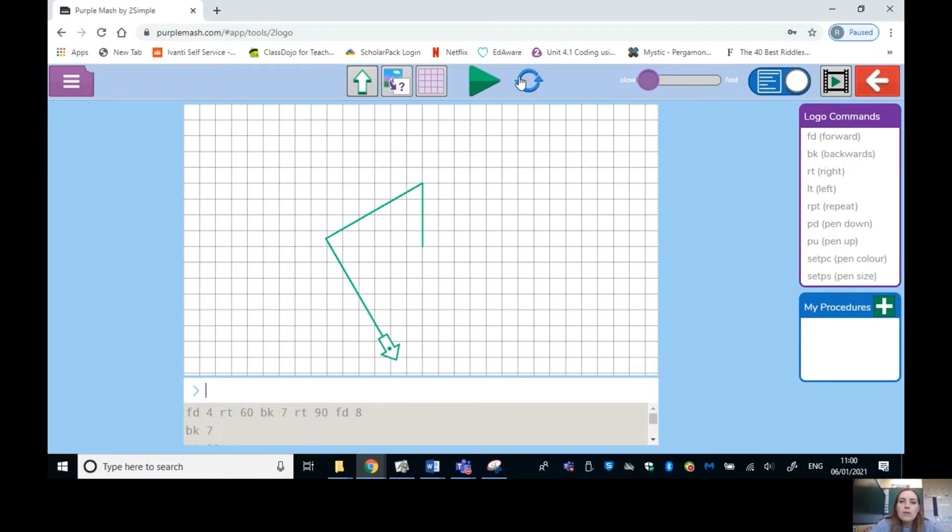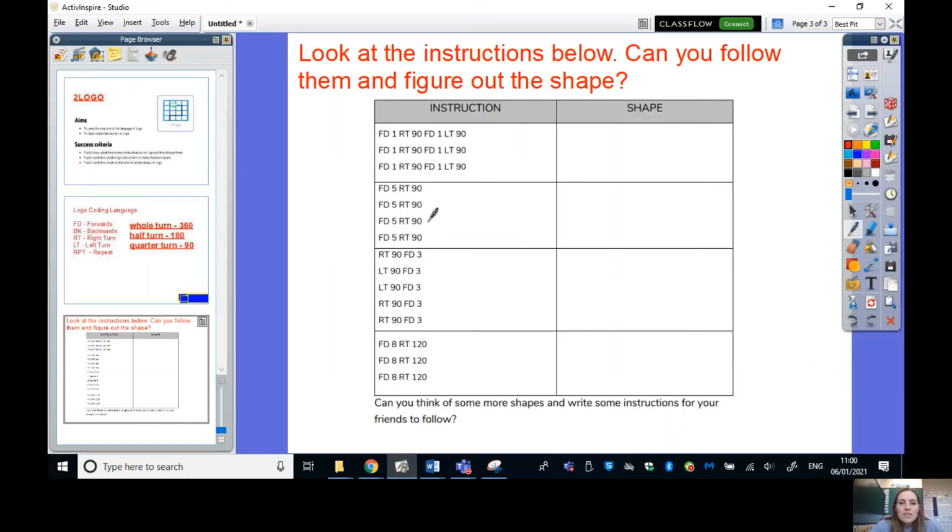So I'm going to come up to the blue arrows here that are in a circle, and I'm going to just click on that, and it's going to get rid of my code and put the arrow back in the middle of the page for me. So what we're going to be doing now is trying to actually make a pattern, where we've got a set of instructions that makes a particular shape.